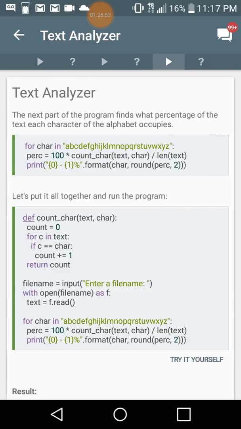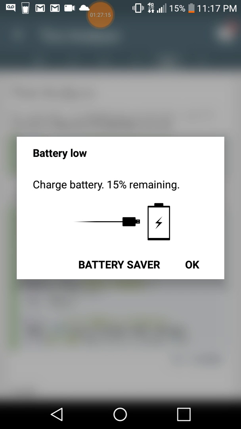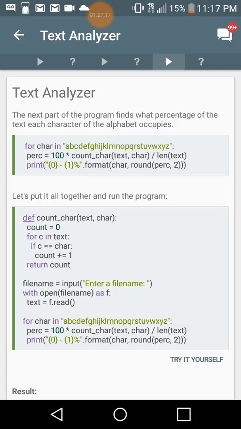The next part of the program finds what percentage of the text each character of the alphabet occupies. So here we've got a for loop. For char in this long string, which is just the alphabet, A, B, C, D, E, F, G, H, I, J, K, L, M, N, O, P, Q, R, S, T, U, V, W, X, Y, Z, colon. Perc, which is short for percent, equals 100 times count underscore char, parentheses text, comma, char, divided by len, parentheses text. Len is used for length, okay?